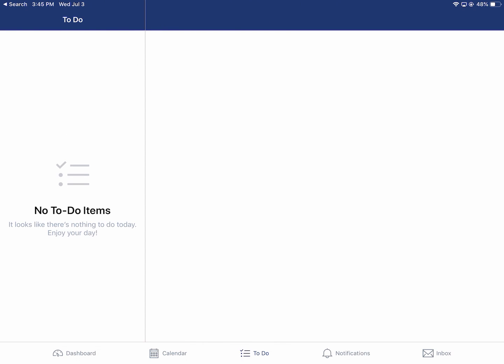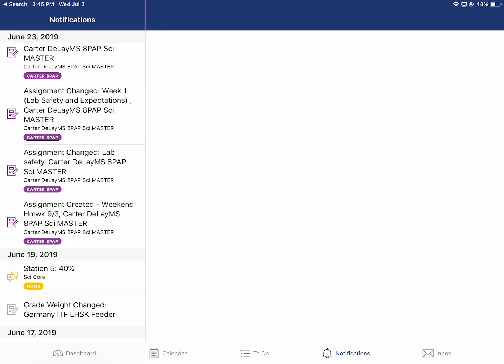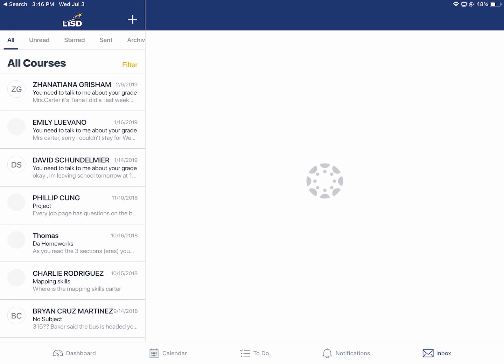In the student view, if they have to-do items or if they have assignments that you've put due dates onto, they will be listed here. And then there's notifications. These are when actual due dates are started, or the list of when things are due or when things are posted. So announcements would be in here as well. And then your inbox is that, it's your inbox.